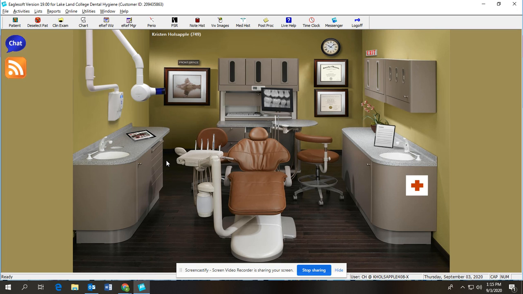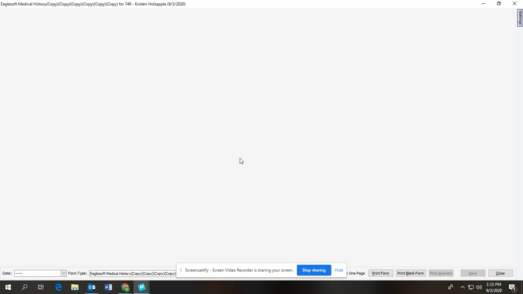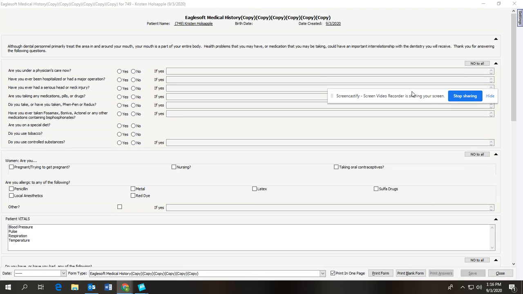Dose reduction form training for extraoral and intraoral images. I already have my name pulled up. We're going to go underneath the medical history. All the forms that are online default under the medical history. You're going to click on the button down here that says Form Type.